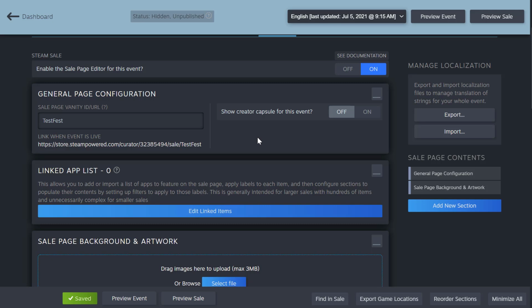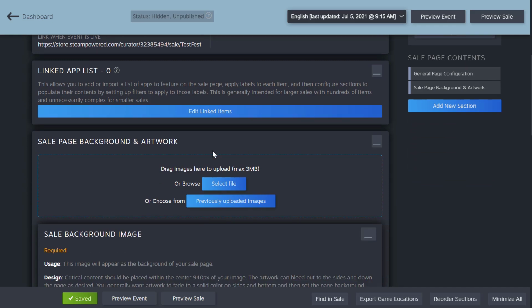That's right. Yep. So now we'll scroll down. We'll get back to this linked app list in a minute. This is a really powerful feature, especially if you have more than a handful of games that you're trying to organize.